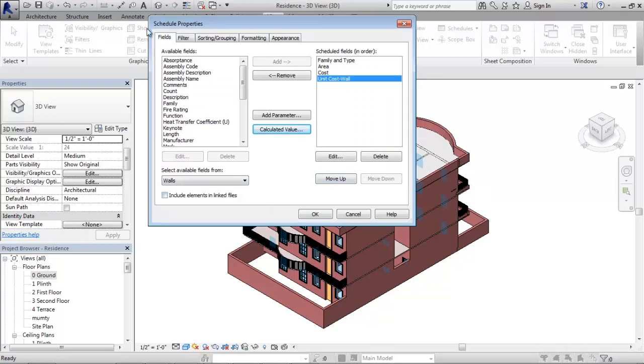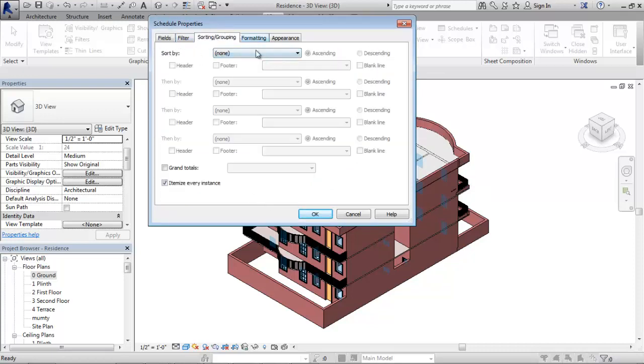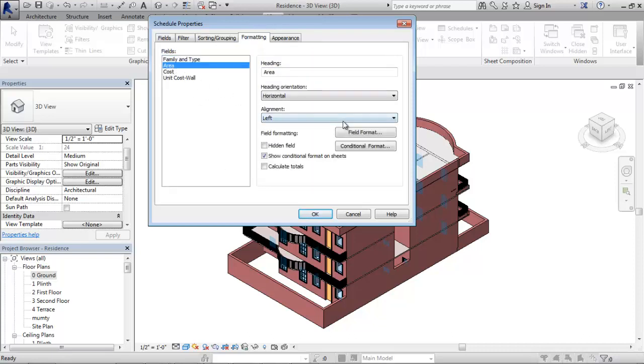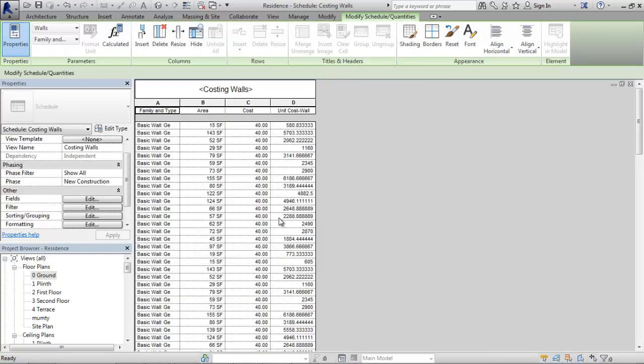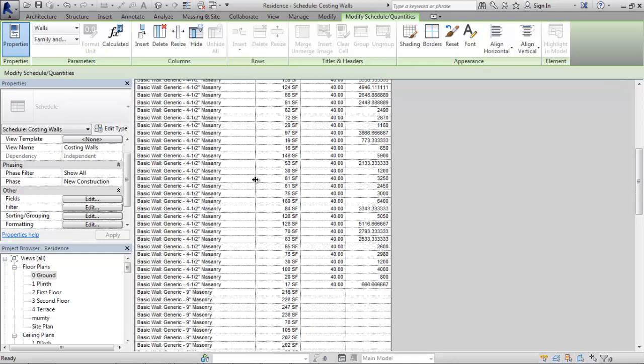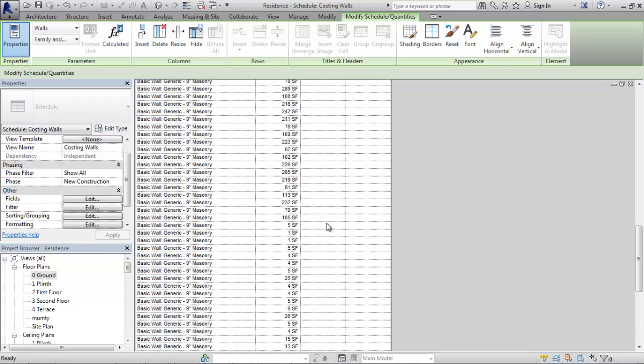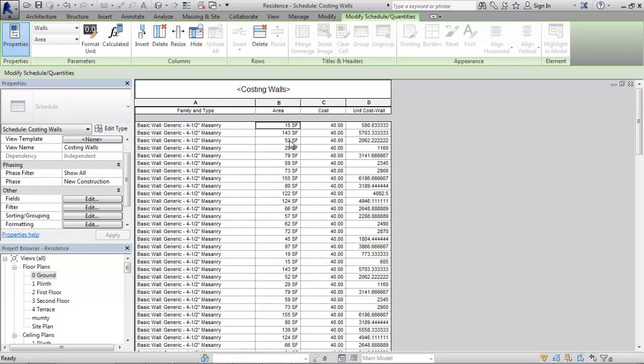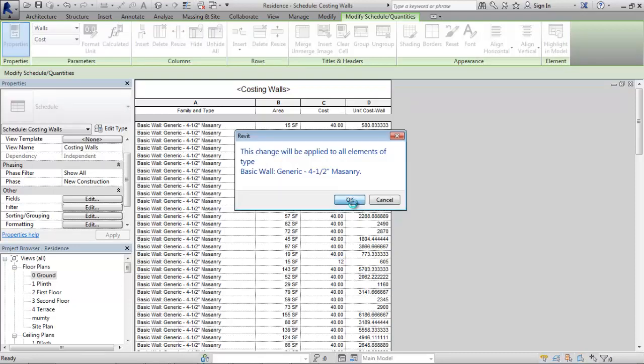Now click the Sorting/Grouping tab. Here you have to sort by family and type, and we will go for grand totals. Now in the Formatting tab you need to format the values to the right. Now let's see how the appearance of the schedule would be. You can see that the family and type is sorted, these are the families and types of walls, and the areas are given alongside them, and whatever you change in the value will reflect in the unit cost of the wall.